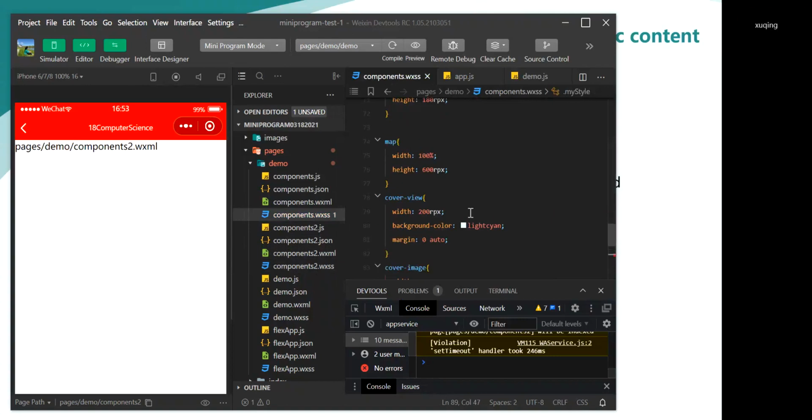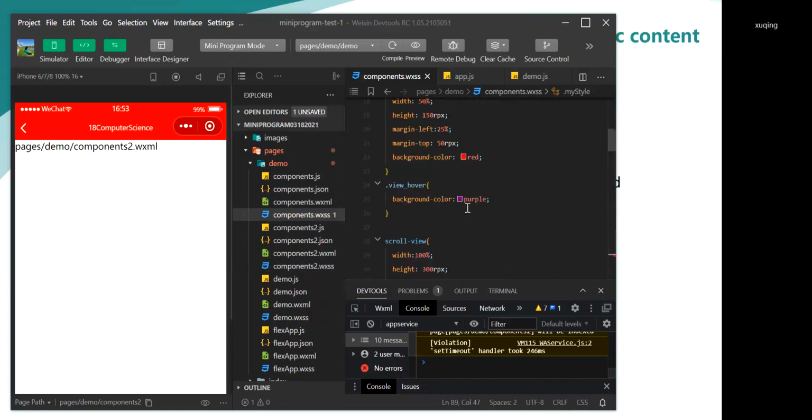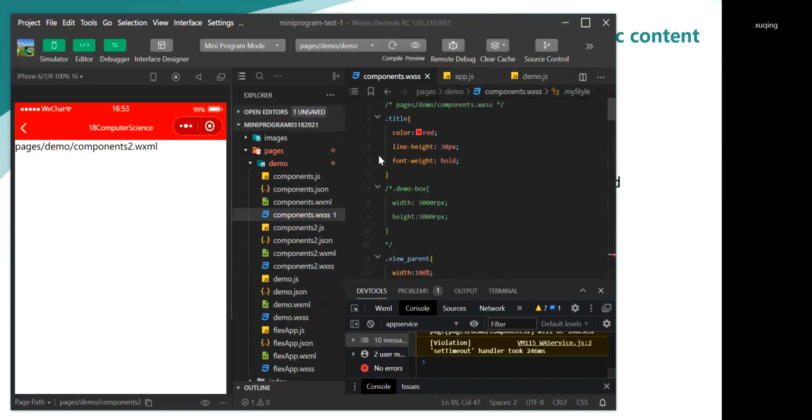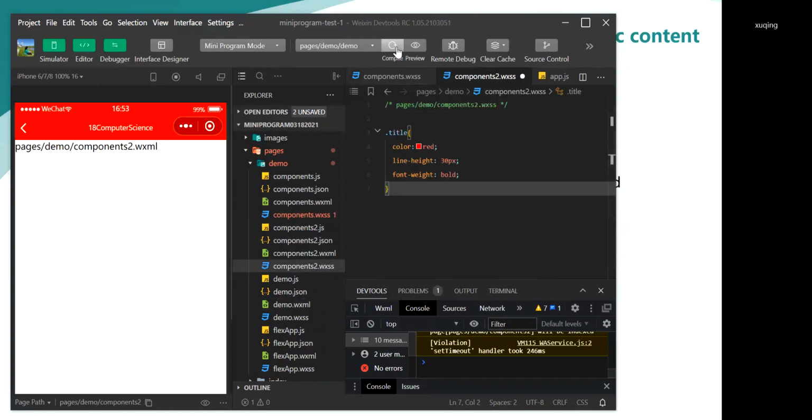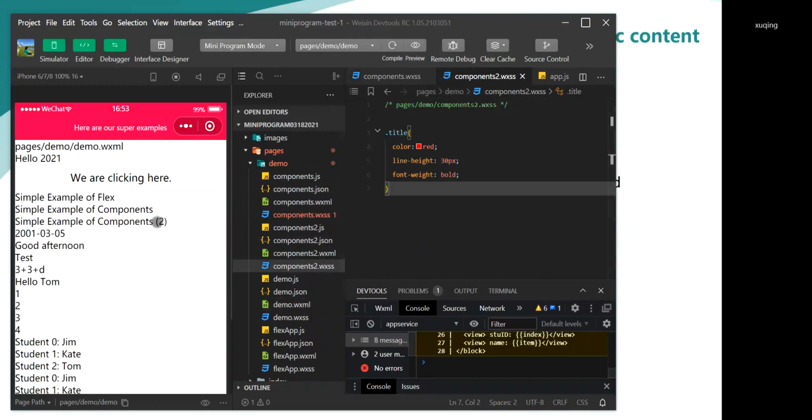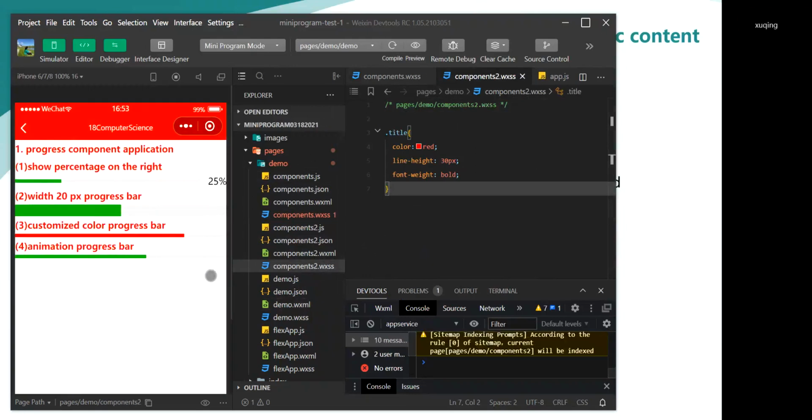We need to set the title. We add it here, we copy it here. Okay, and then we see it. This part. Have you seen it? These 4 tabs of progress bar.